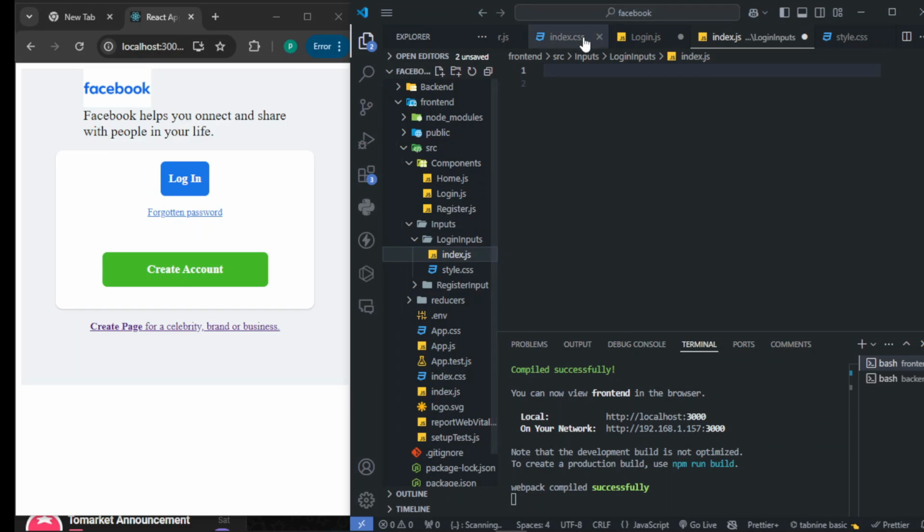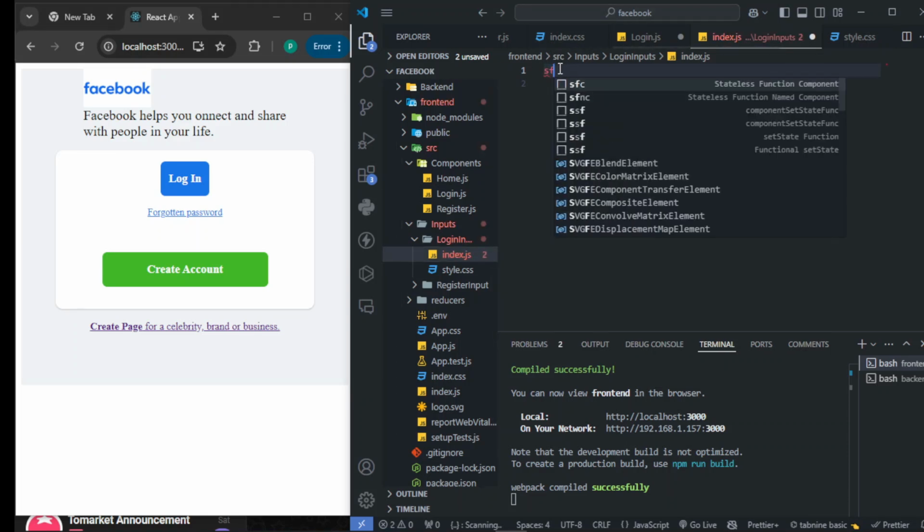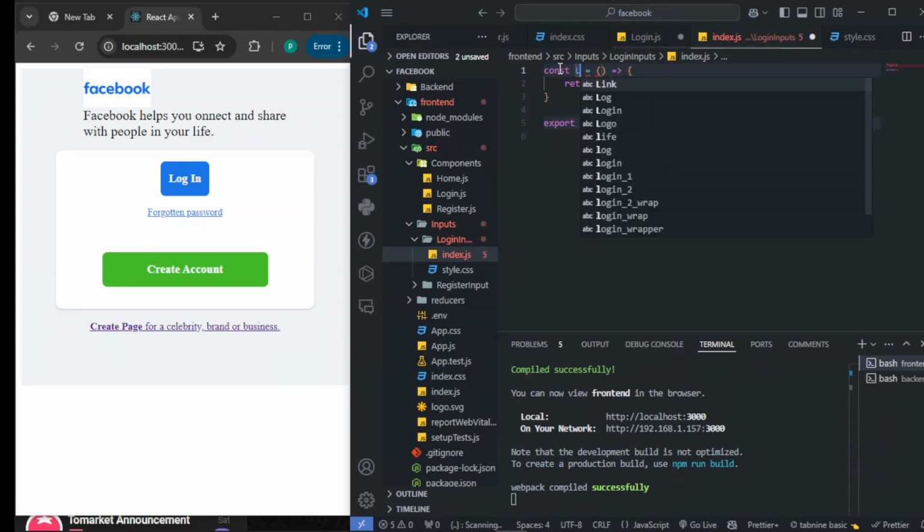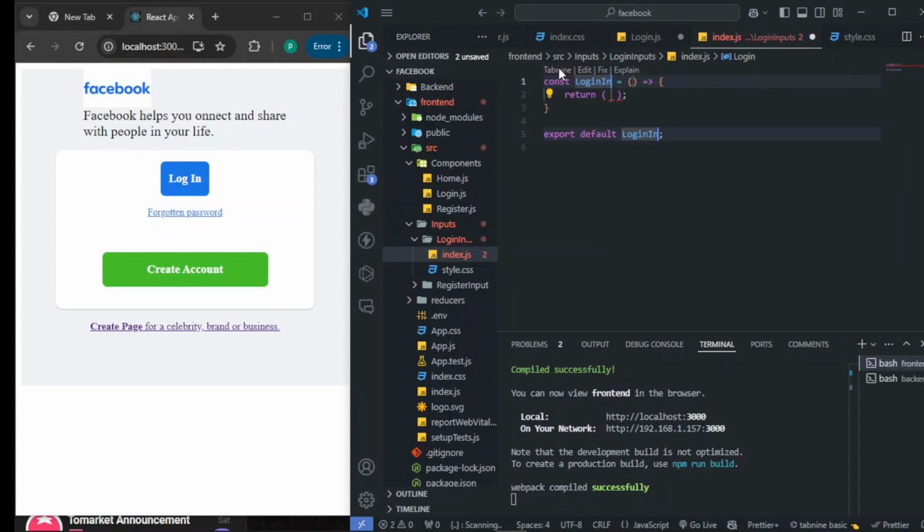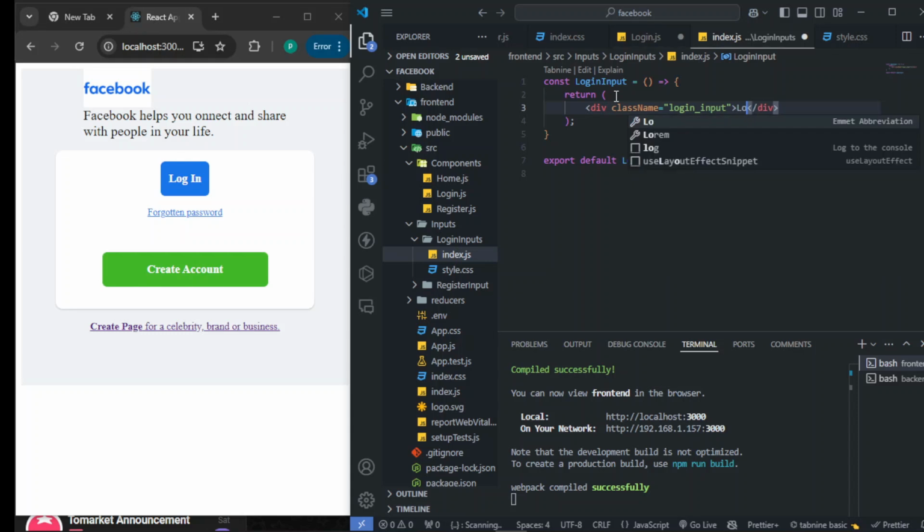Inside the index.js, I'm going to create a stateless functional component called login input. In the return, I'm just going to return a div with a class name of login input, and it says login input.